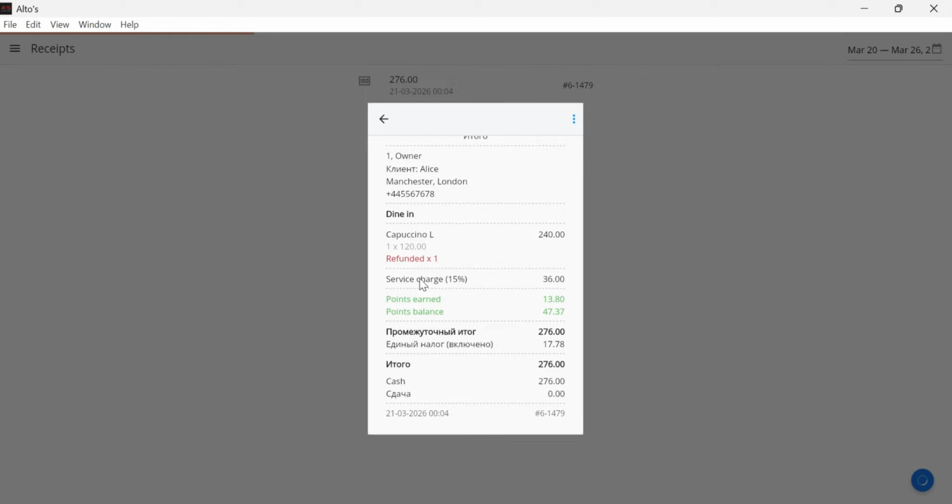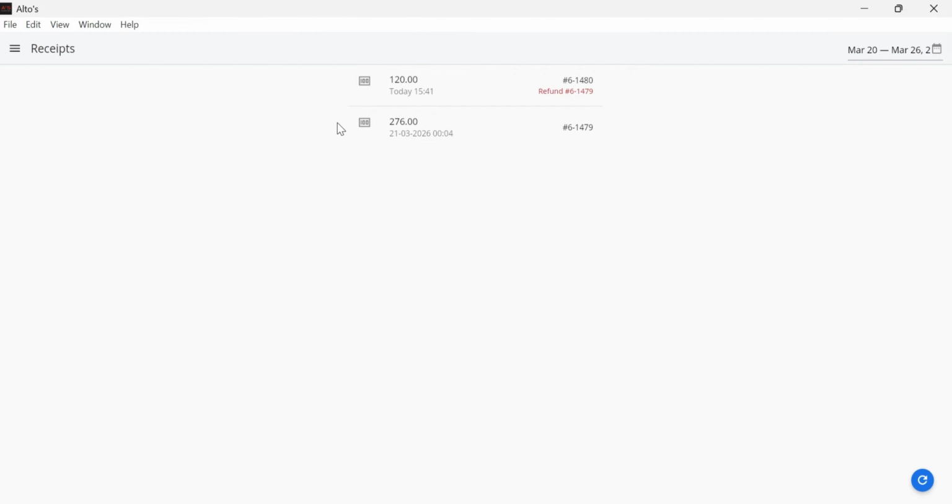Refunded receipts will be shown in red text, so they are easy to identify. And that's it. You now know how to issue a refund in Alto's POS and inventory system.